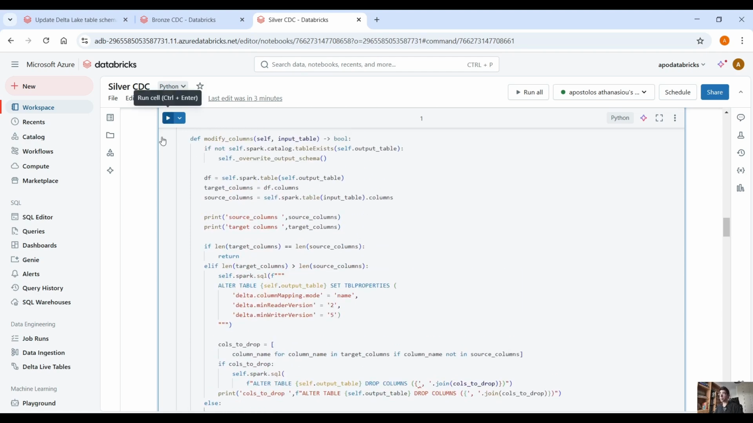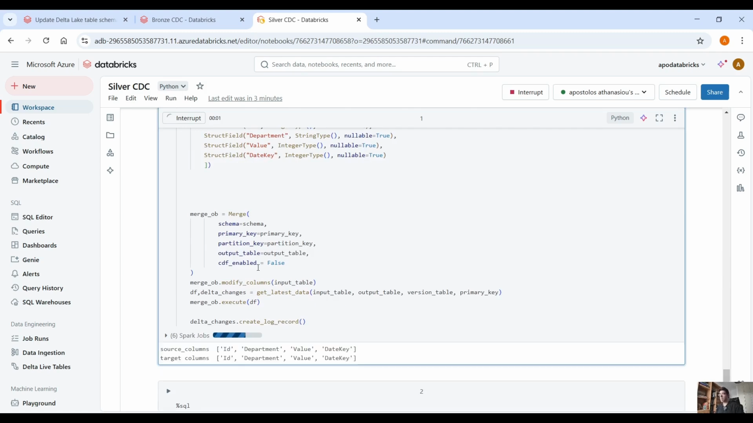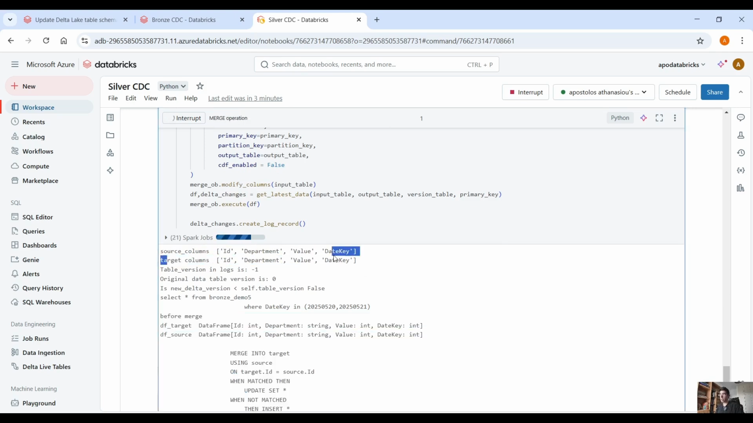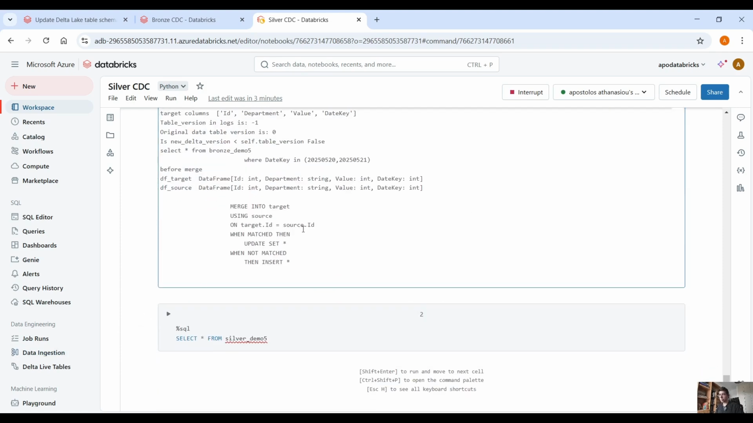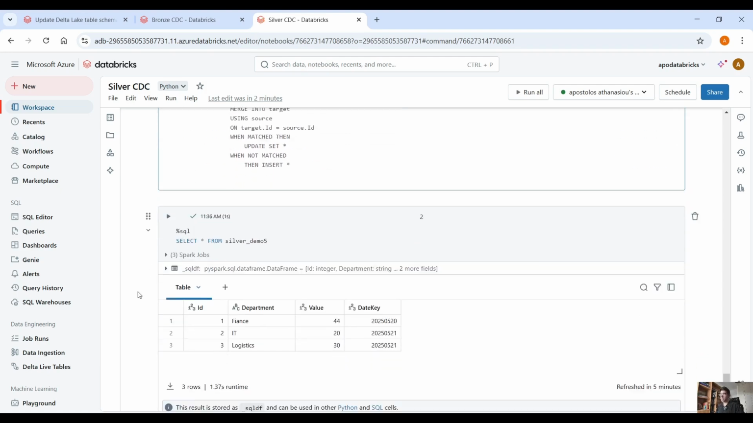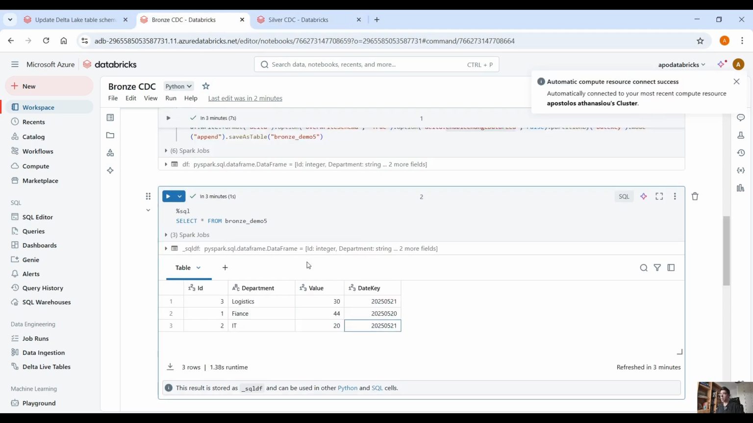In this case, in the first run, we are not going to actually modify the schema because first we need to create the target table. Let's create the target table. As you can see here, the source columns and the target columns are the same. We just load the data, right? So we are loading the data using a simple merge operation. Let's see, the data that we have on the target table is exactly the same as the data that we have in the source table.